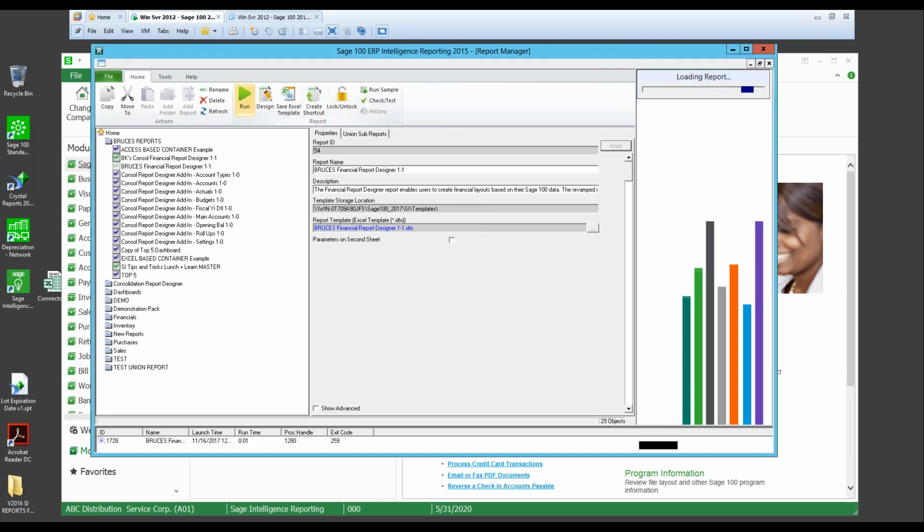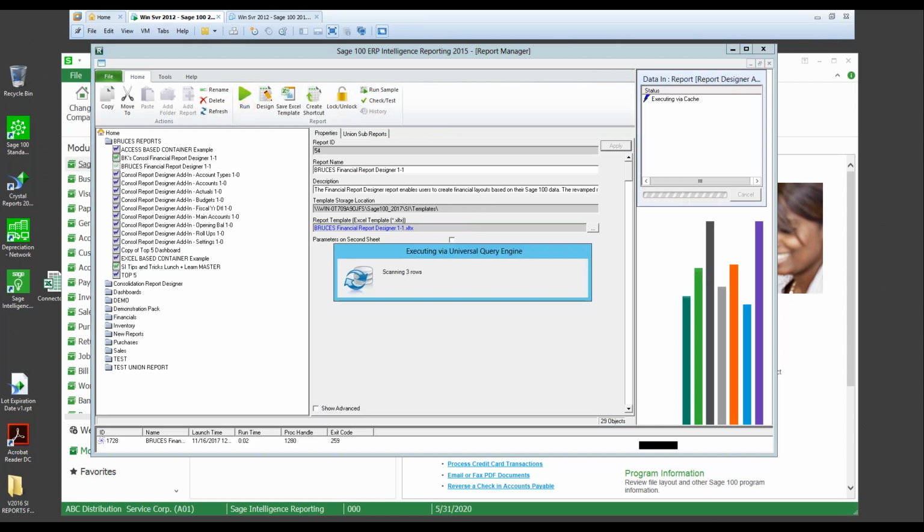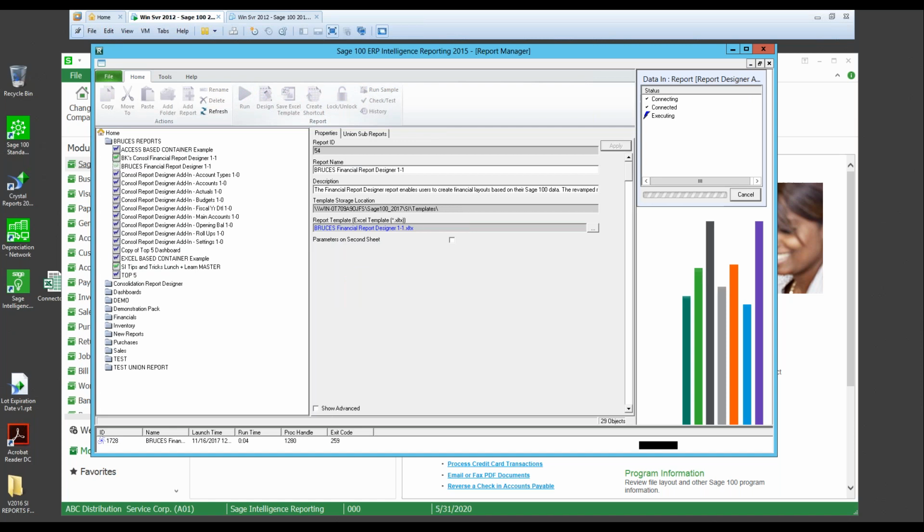We're just going to run this report out and give it a second to populate our information. And I think if I was going to do budgeting, this is a tool that I would definitely be using as an end user.